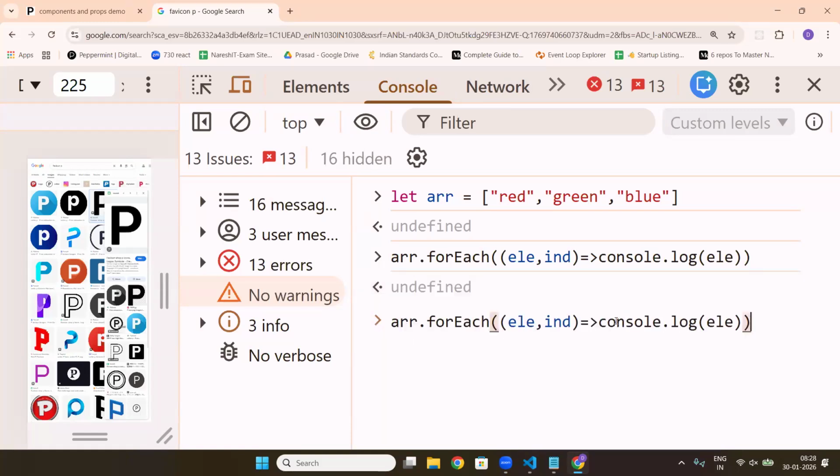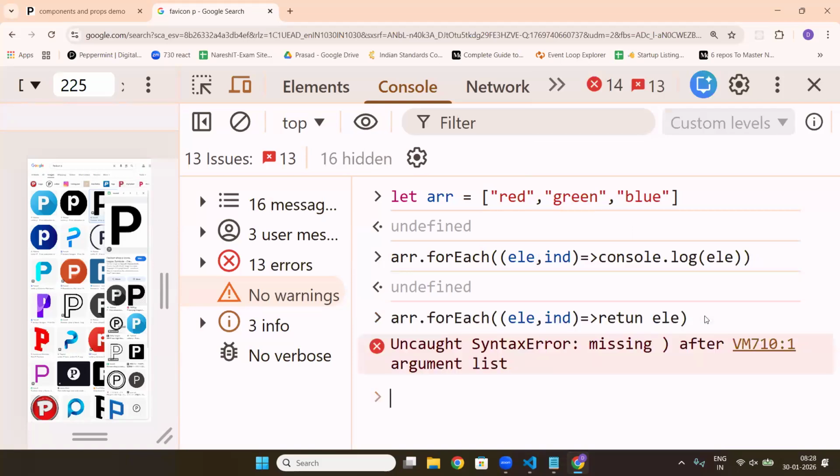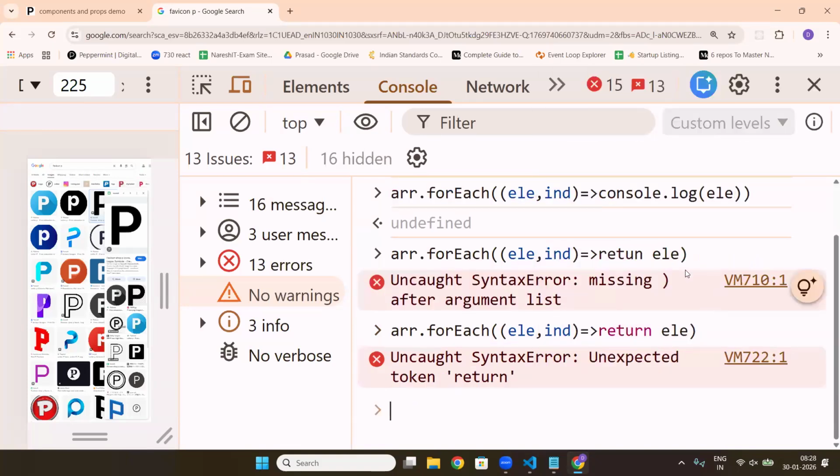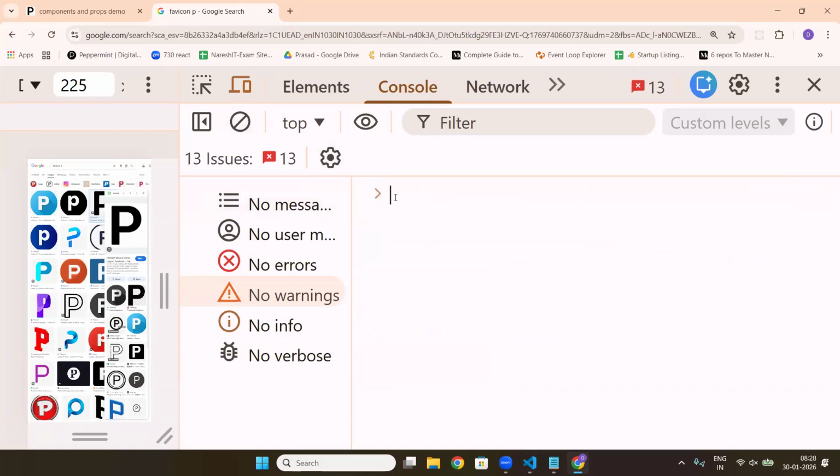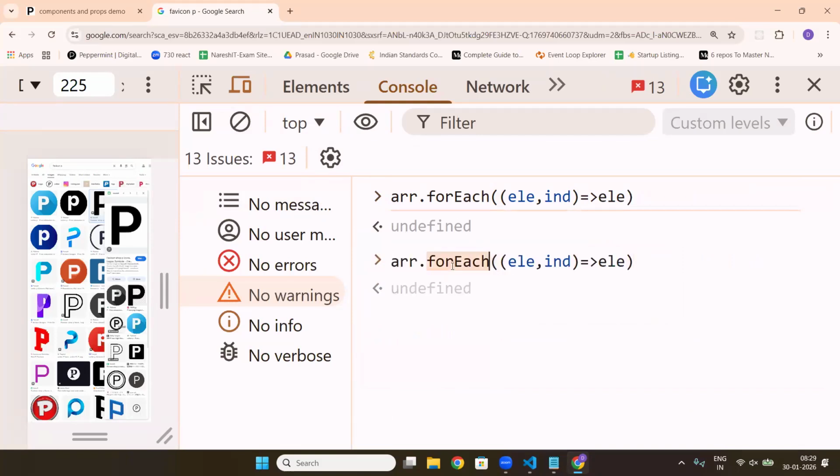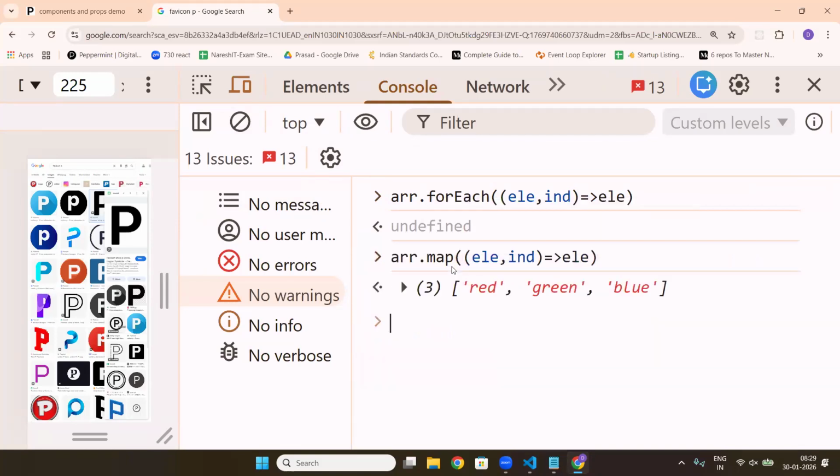If I say directly here return... sorry, return. Oh, if it is single brace, you don't need to do return also. Automatically return will come. Only single one, automatically return will come. Is it returning anything? No. But same function, see here, I will use map. What is happening?